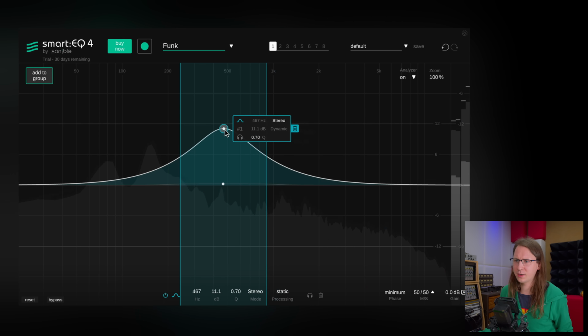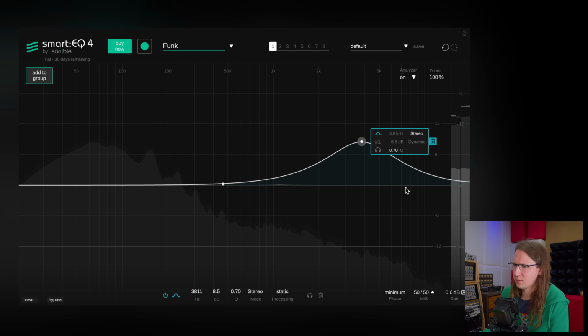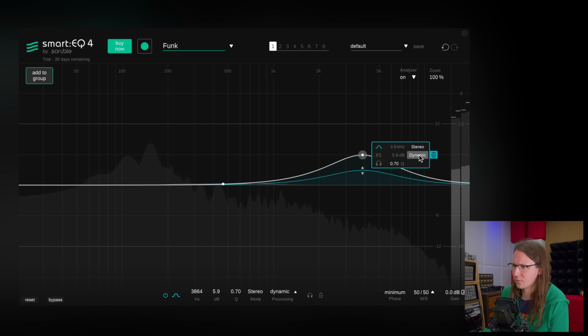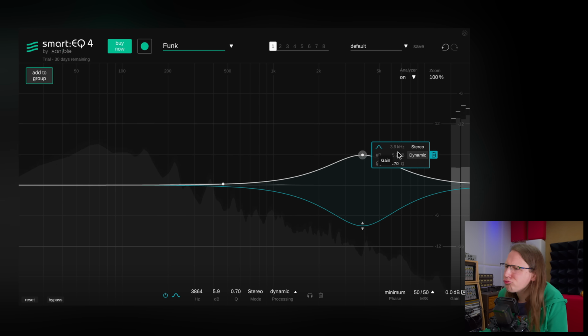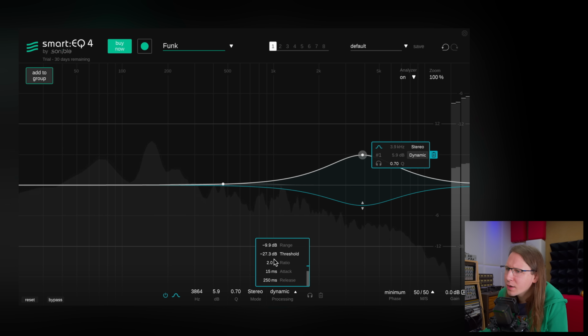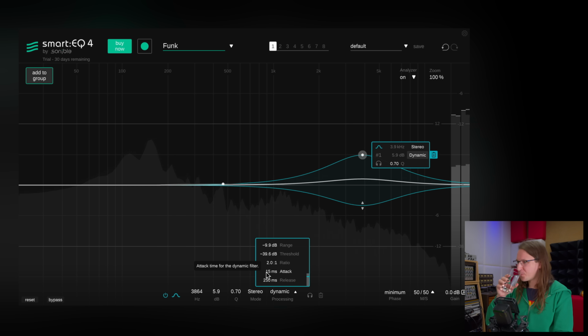So let's just make a band here. I don't know. Over here. And let's enable dynamic processing. Oh, and then I have to... Okay, so it's not as fluent as FabFilter yet. But it does give me way more control. We've got compressor controls here. Great. That's what I want to have in a dynamic EQ. It actually makes it better.